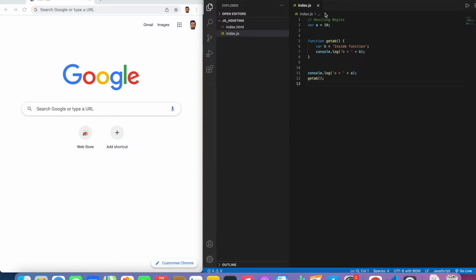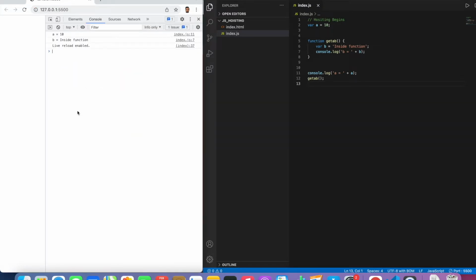Here I have a variable a and a method getAb, and at the bottom I am trying to log the variable a and I am calling the method getAb. Now let's see what would be the output if I try to get the value of this method. So as we can see, the value of a is printed as 10 and b is equal to inside function, which is as we expected.